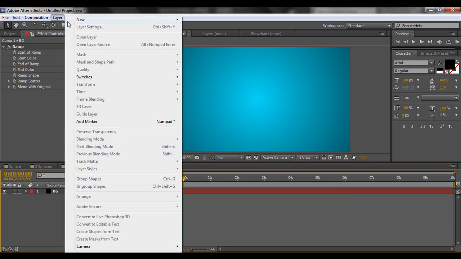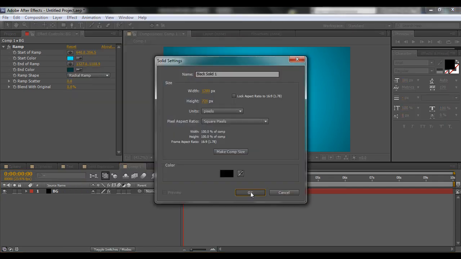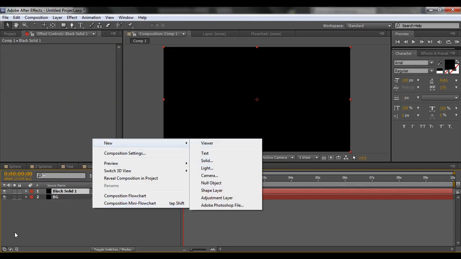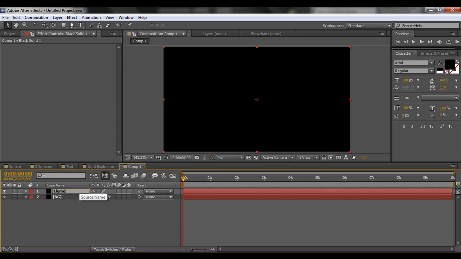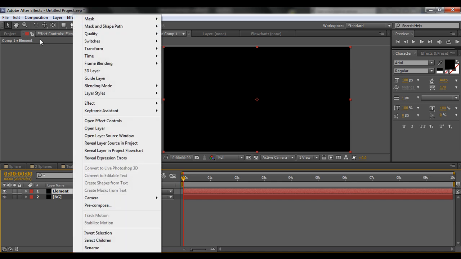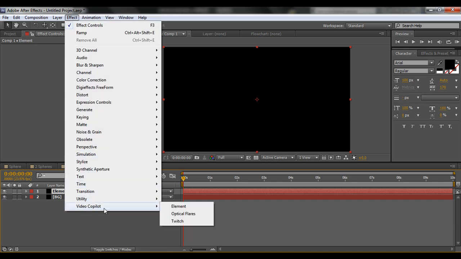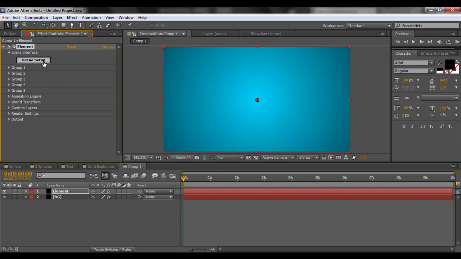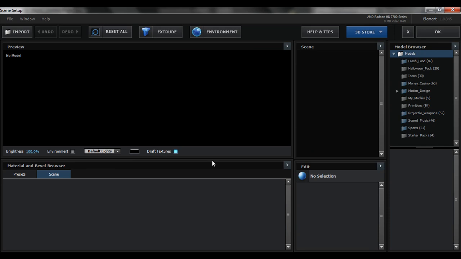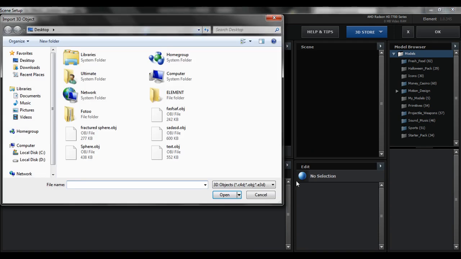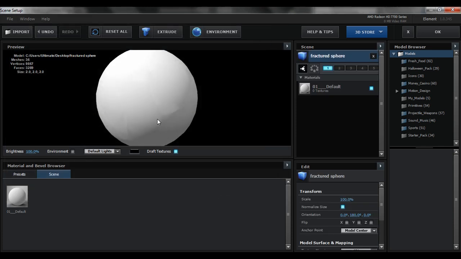Okay, so we're gonna create another solid. Now you can go up here, layer, new solid, or you could just right click, new solid. And let's just name this Element 3D, whatever, just Element. And we're gonna right click or go up here, effect, Video Copilot, Element. And you can see it's blank, but you first have to go into the scene setup. And you can see all these buttons. So you want to go up here to import and select the fractured sphere and click open.